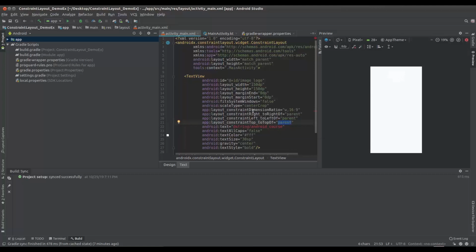And I can choose this attribute too for constraint. This is constraint dimension, and we can choose scale type to be center crop because it is in the middle, and without any margin, 0 dp for end and start, and layout width and height I'm choosing to be 150 dp, and adding the ID. This is ID, you can put any ID you want. I put image logo for this image.